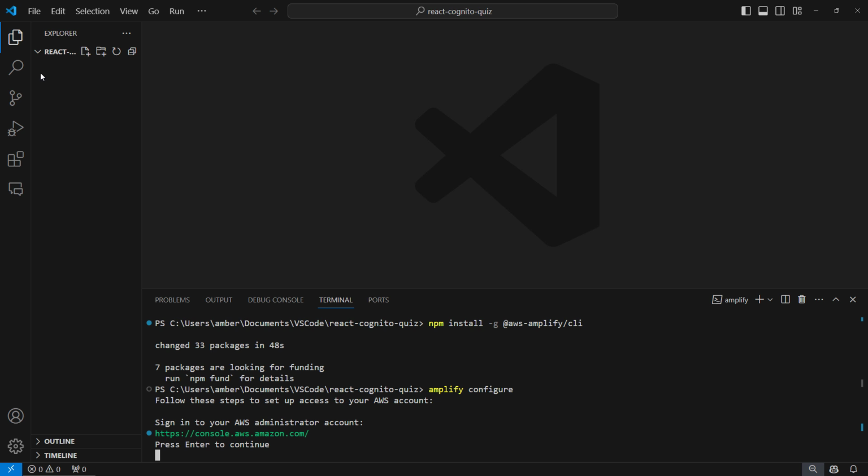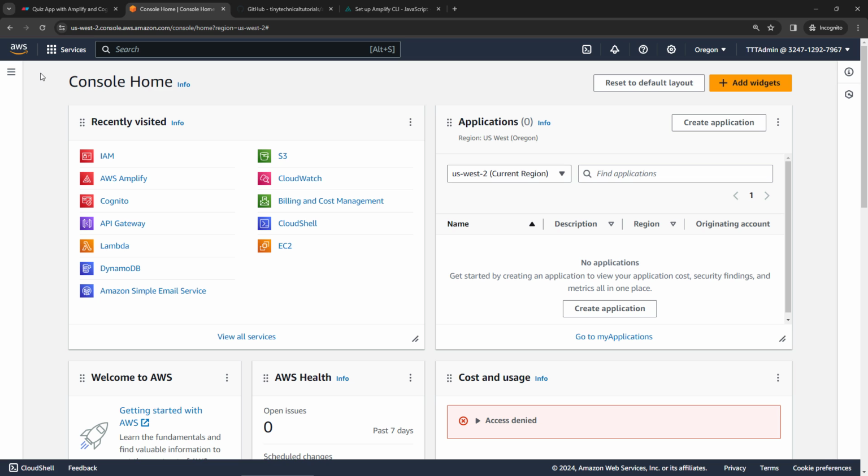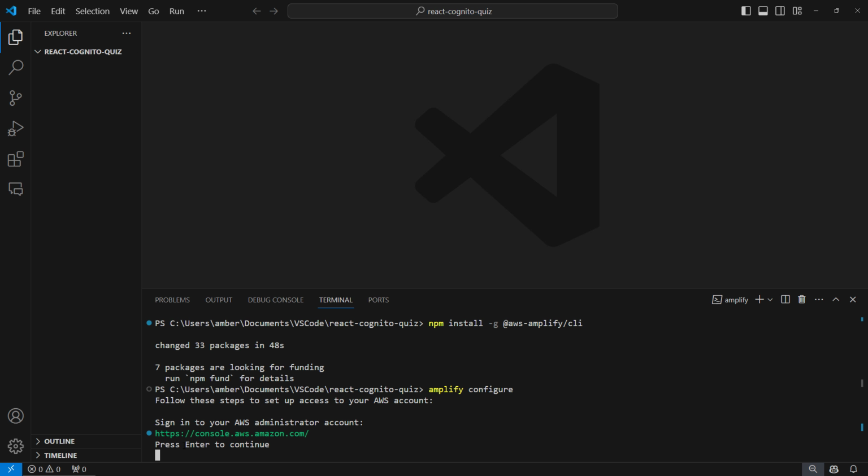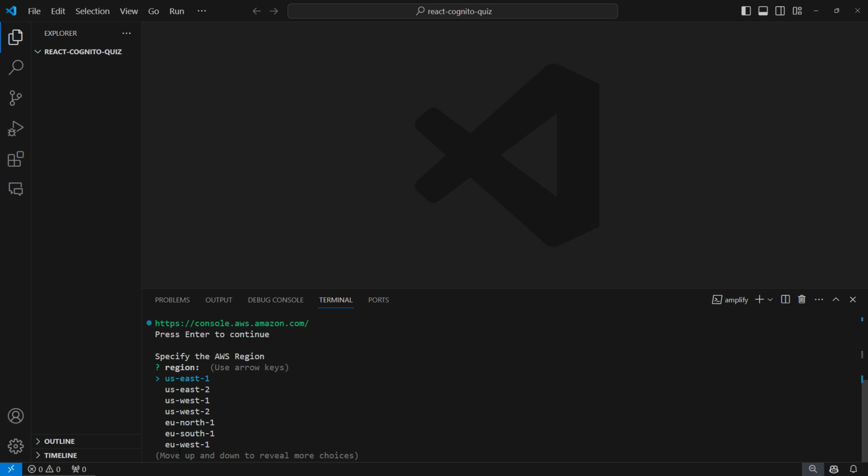And that will launch a page to the AWS console, asking you to sign in as an administrator account. I've done that here. I've signed into an account that has admin permissions, but not my root account. So after you're signed in, you just want to press enter here. And then just go through a few more questions.